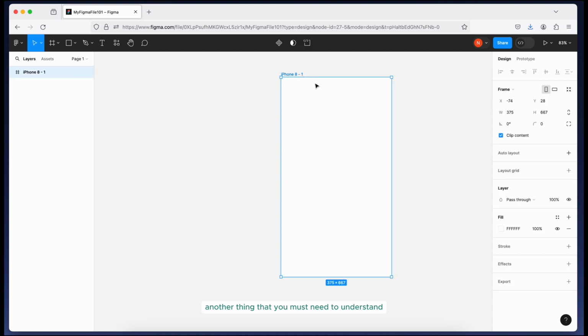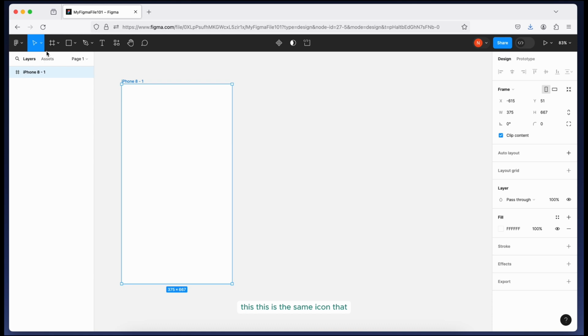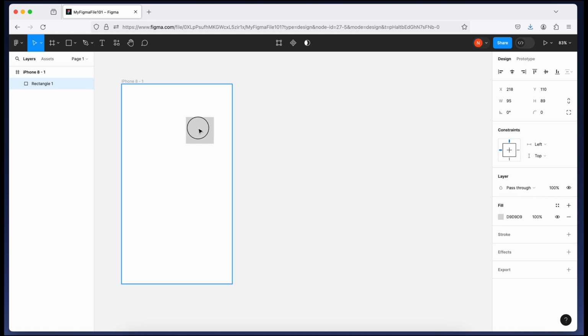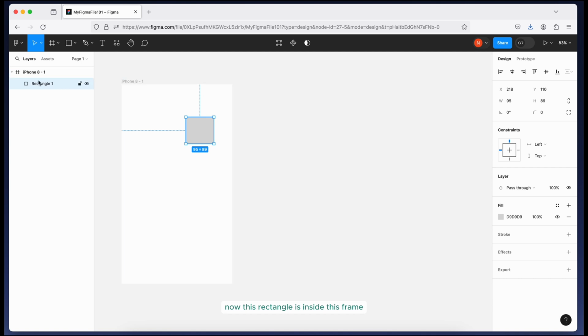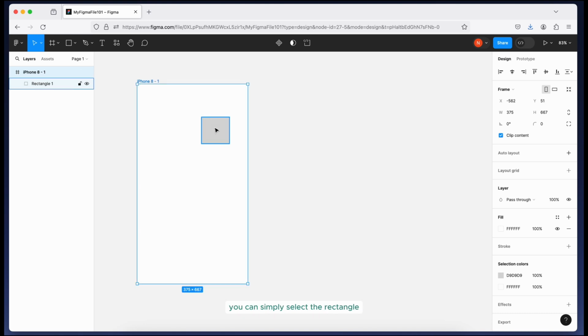Another thing that you must understand for the frame is the left panel. For example, as you may see, one frame is available here, and you need to remember this icon. This is the same icon that is available in the tool panel. So for example, I'm going to create a new rectangle. When you create a new rectangle, you can see that right now this new rectangle is outside this frame. When you click the rectangle and hover over this area, you automatically see that now this rectangle is inside this frame. So if I click the frame and move this, the whole area will be moved. The rectangle is dependent on this frame. You can simply select the rectangle, move it in any direction, and still it is inside the frame.